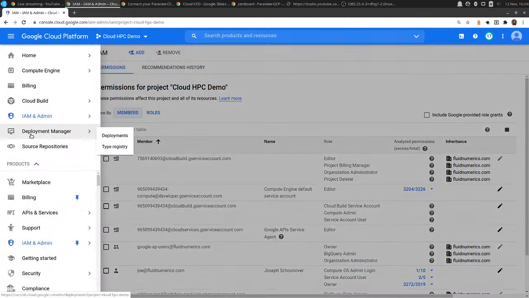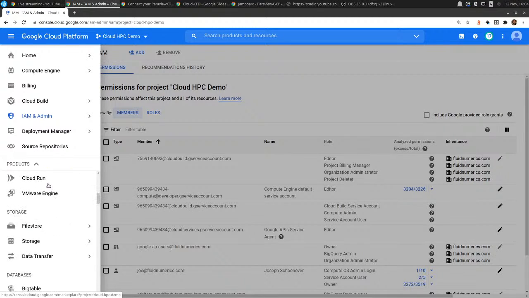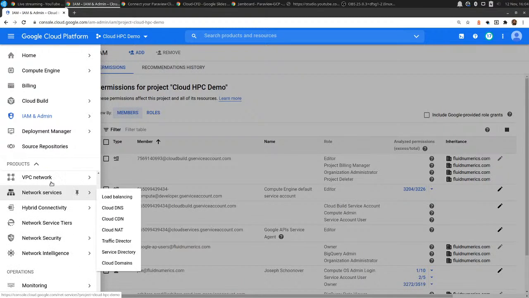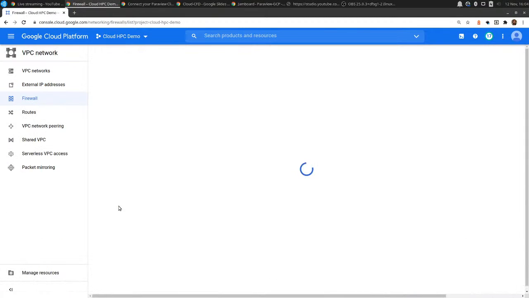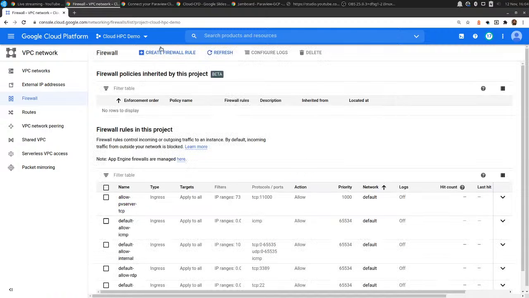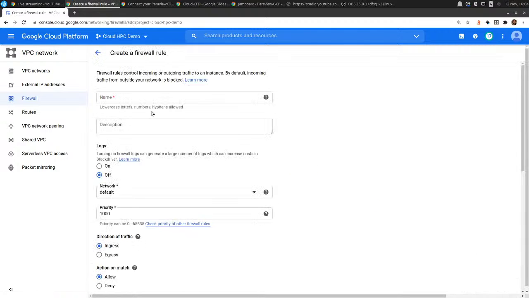So if you hit that products and services menu again, let's go ahead and scroll on down past compute and storage and databases and head on over to networking. If you hover over that VPC network, the submenu there, you can see we have firewall. Go ahead and open up that firewall page, and we're going to create a firewall rule.